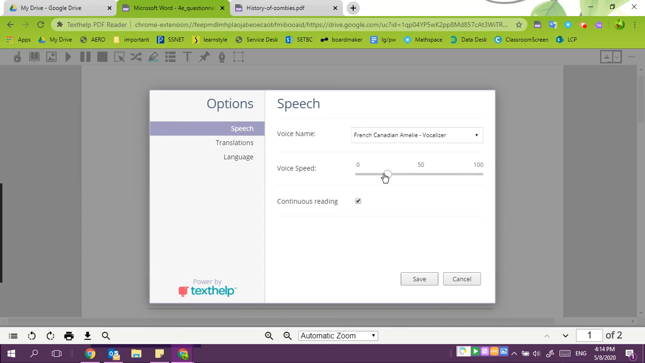And what I want to do is look at the voice speed. So typically the French voices tend to speak faster, so we probably want to slow this down just a little bit, and then we want to press Save.